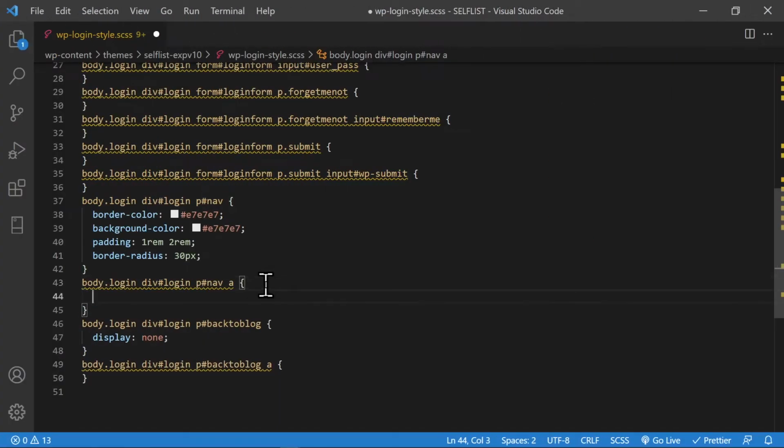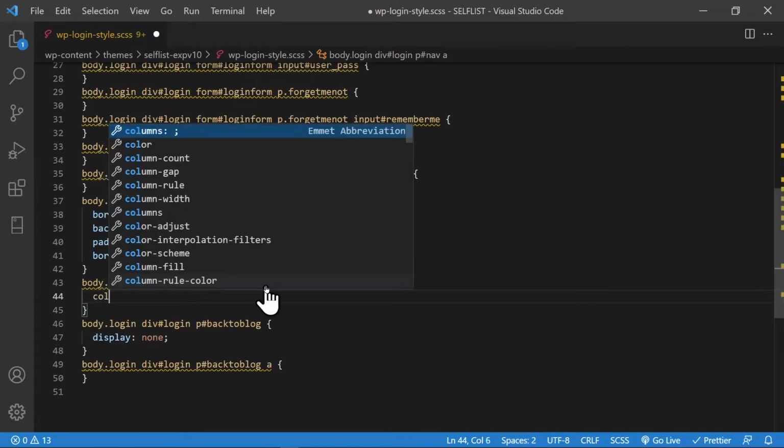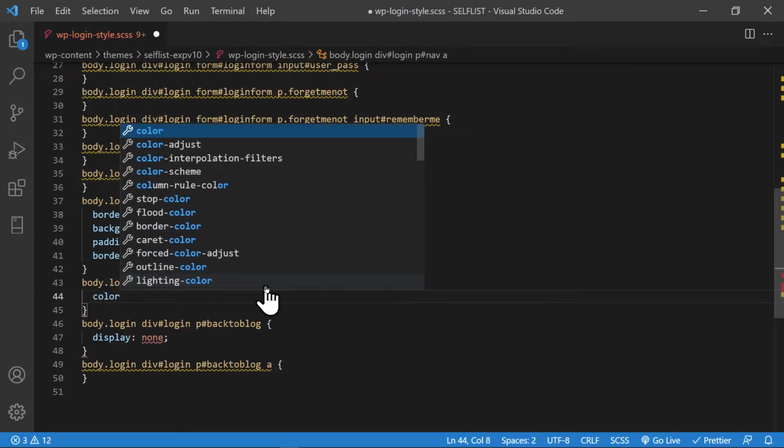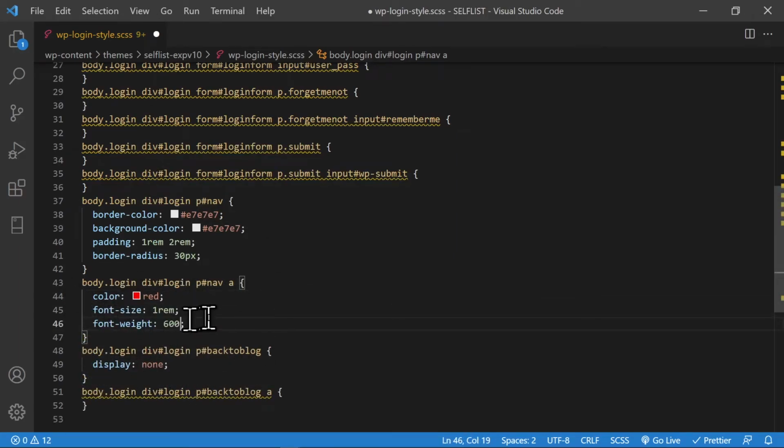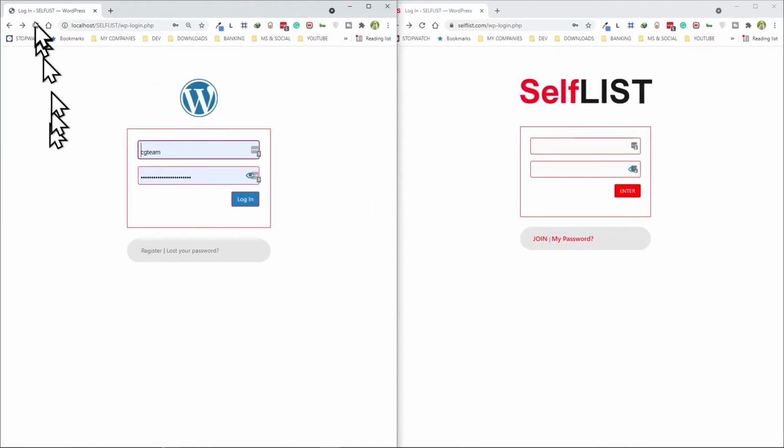Now let's style the text. Color red. Okay, so this should style this text a little bit: the coloring, the text, the font size and font weight, etc. So let's save that, go back and refresh. Looking great. And last thing left, I think, is the login button.